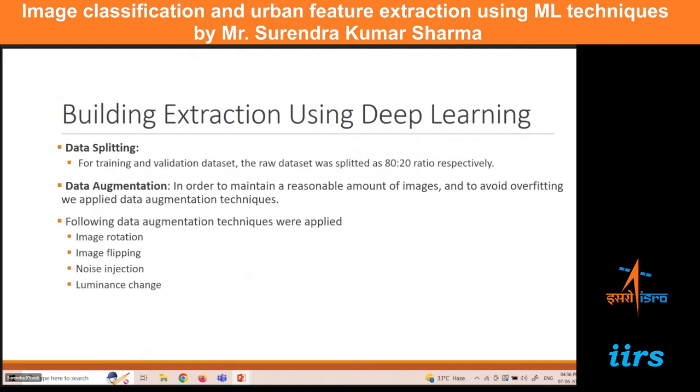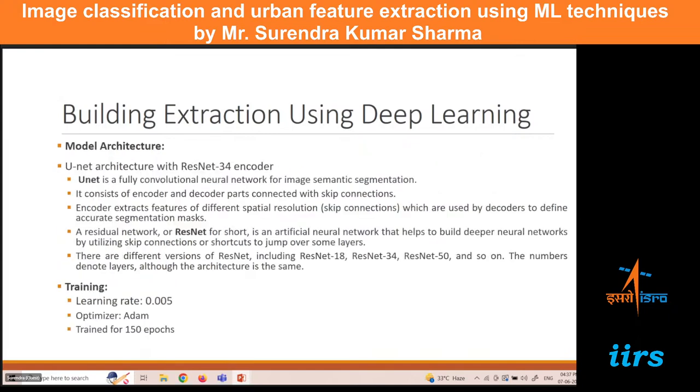For example, we have used these techniques: image rotation, image flipping, noise injection, and luminance change. The meaning of this is, for example, we have one input image and we rotated this image by 90 degrees, so we generated a second image. Similarly, we used image flipping. So in this case, if we have 100 images, we have generated 400 more images. So now we have 500 images instead of 100 images. For this reason, data augmentation techniques are used in deep learning.